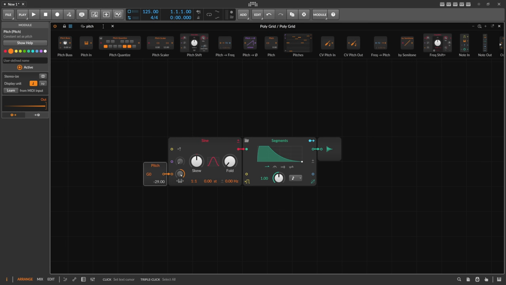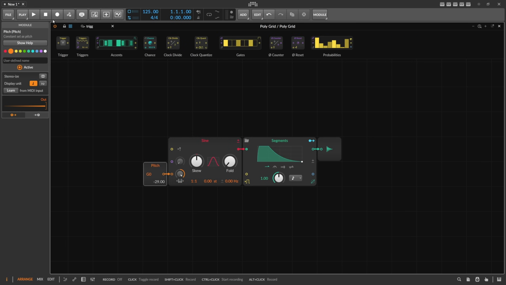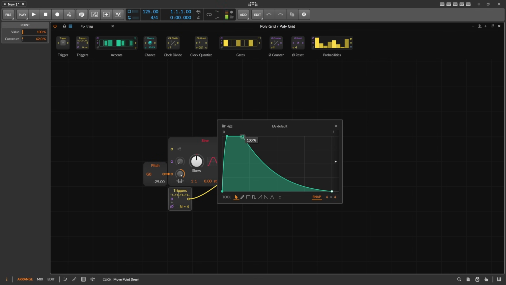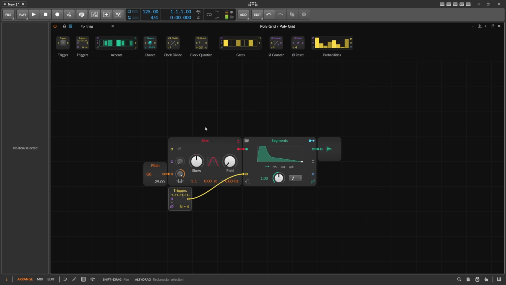Then we can start and trigger this already. Four triggers for each bar, which is exactly four to the floor. And we already have some kind of kick drum here. It's not the best kick drum so far, but you can hear how it ends up.